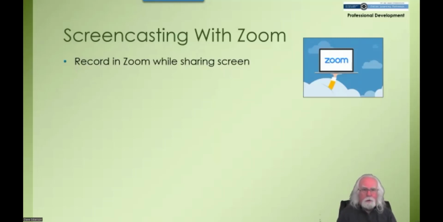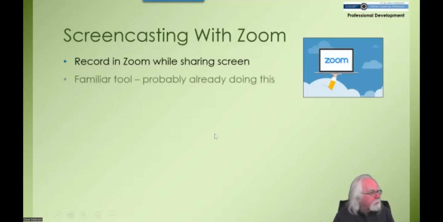You already know, in all probability, how to record your Zoom presentations, either to the Zoom cloud or to your local computer, as I'm doing here. So you do this all the time, in all probability, in your classes.